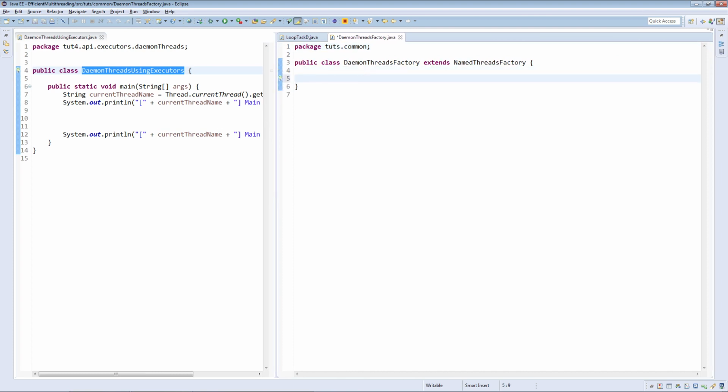Now we need to override the new thread method here again. As we need the threads to be named, we need to call the superclass's new thread method first. Now I am thinking of making every alternate thread as Daemon here instead of all the threads. So let's do that.